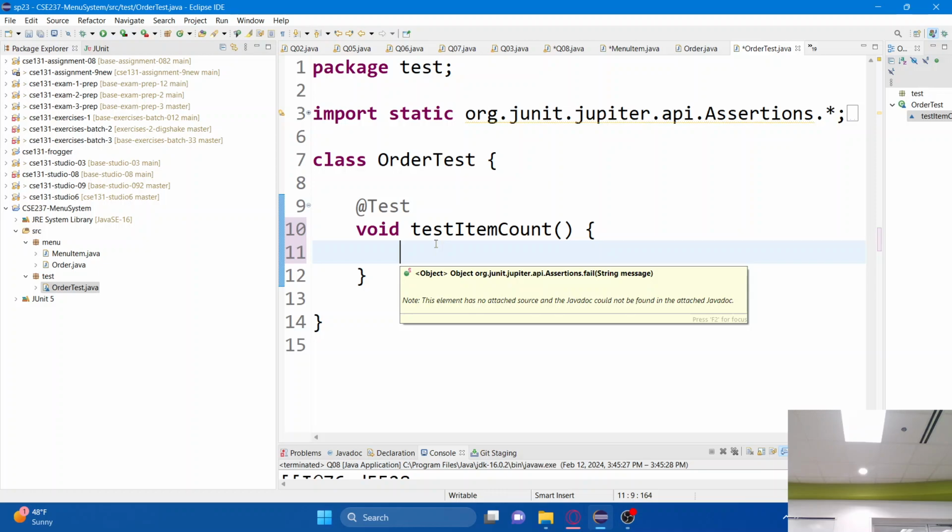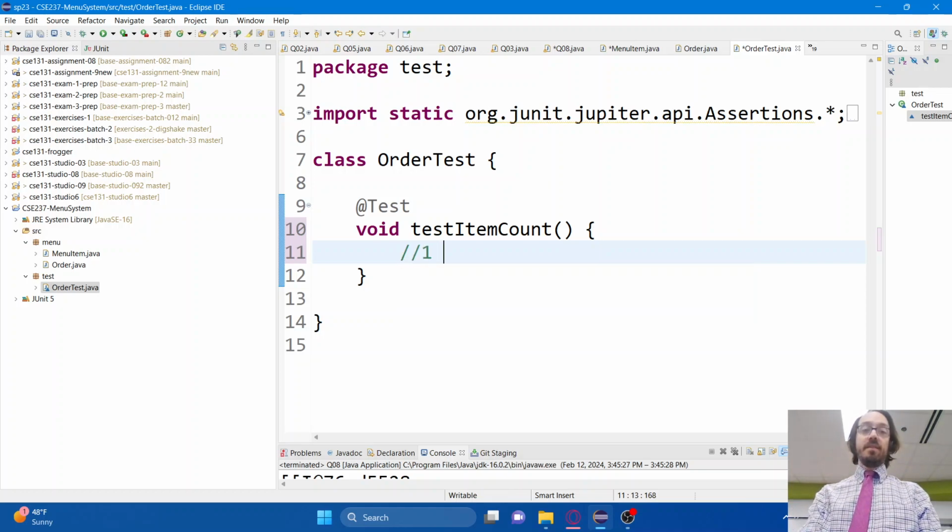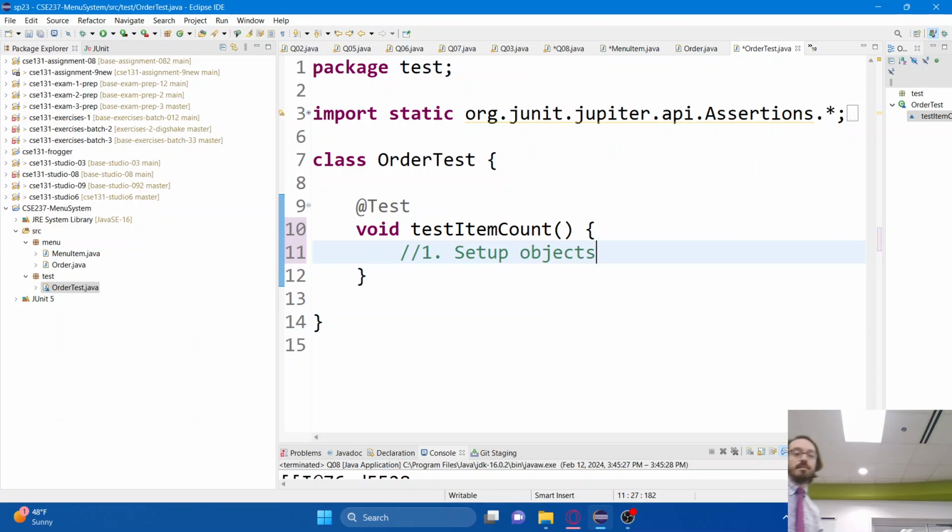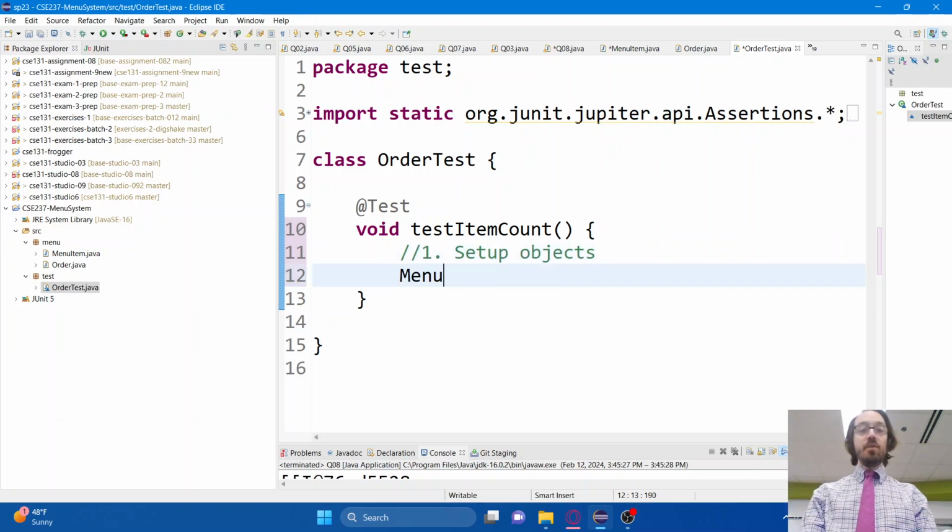So we've got 3 steps. First, we need to set up objects. So step 1 is always going to be set up objects. Sometimes this will be simple. Sometimes this will be tricky. We actually have kind of a tricky one for starters, I would say. We can create menu items simply by calling the constructor.